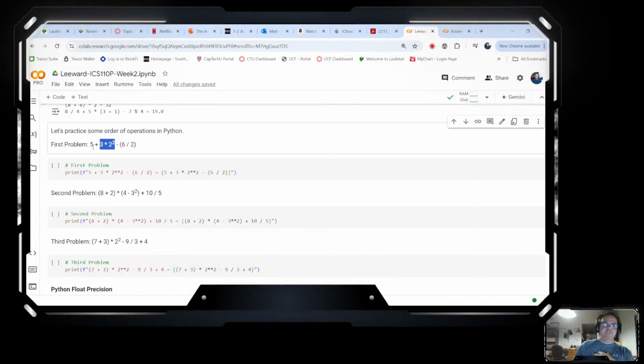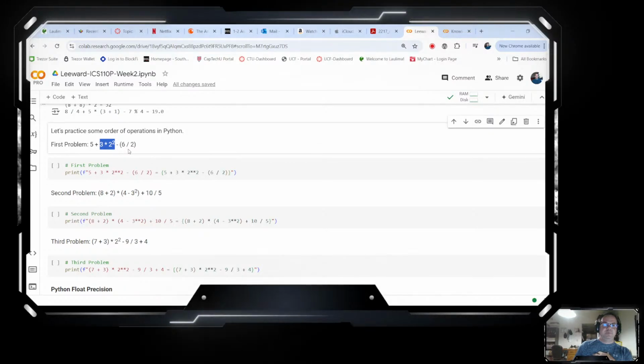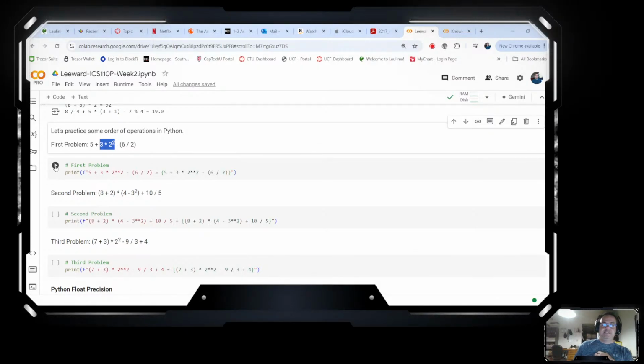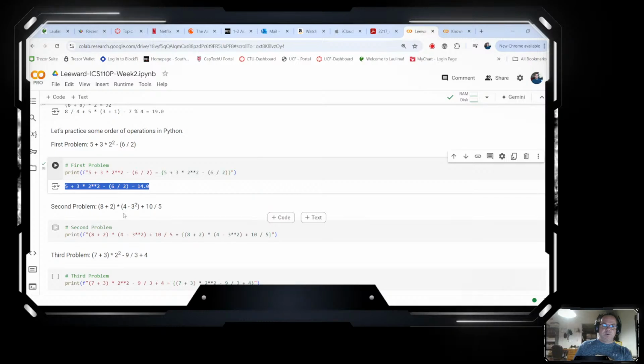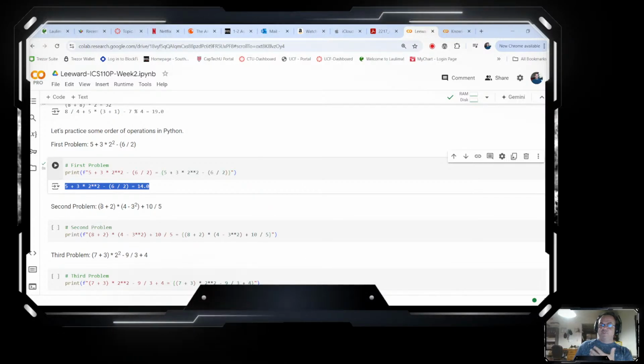Plus 5, 17. Minus 3, 6, 15, 14, should be 14. Let's hit play and see if Math in Public works. Whew, okay, 14.0. If we look at the next one, we do our parentheses first. It doesn't matter which one we do first.